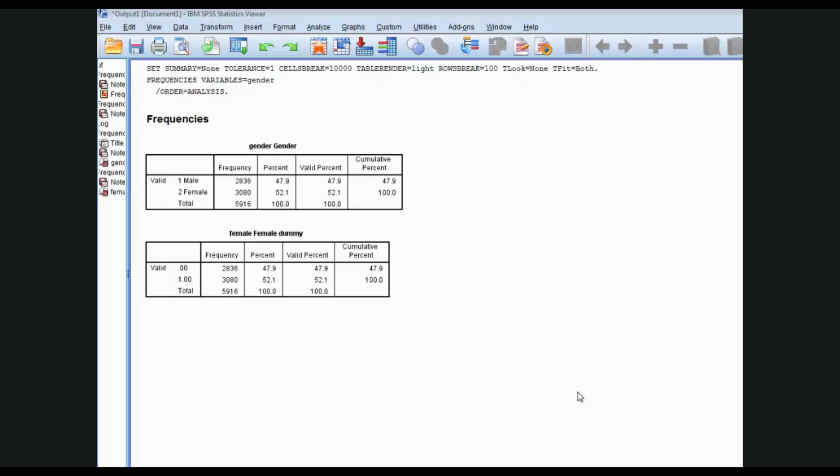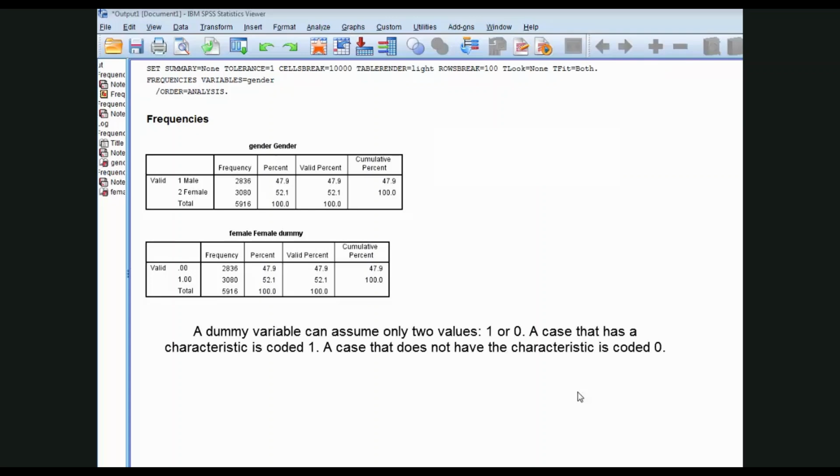In this screencast, I want to focus on dummy variables and how you can use them in regression. What is a dummy variable? A dummy variable is a variable that can take on only two values, 1 or 0. Each case being analyzed either has the characteristic being measured, a code of 1, or does not have that characteristic, a code of 0.